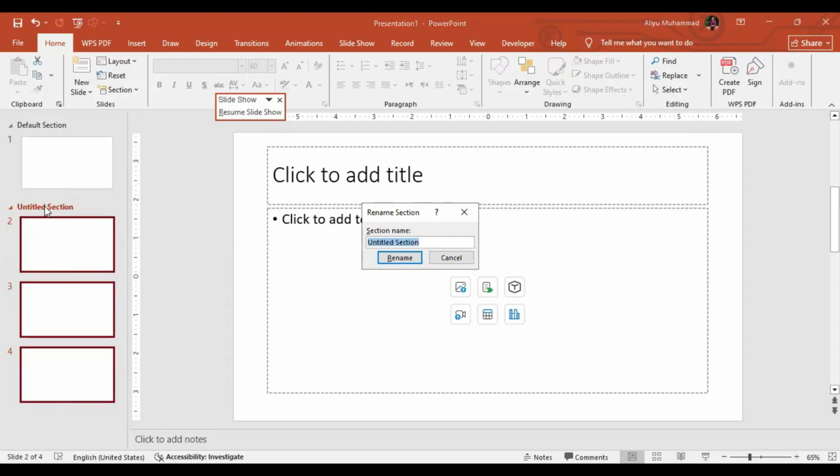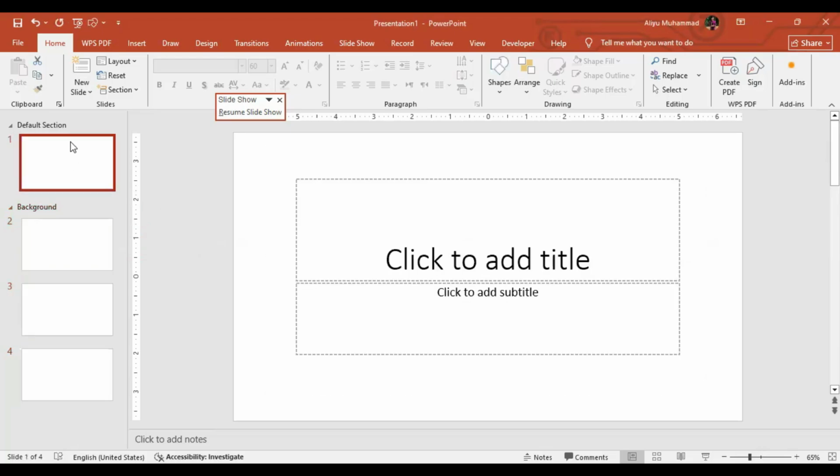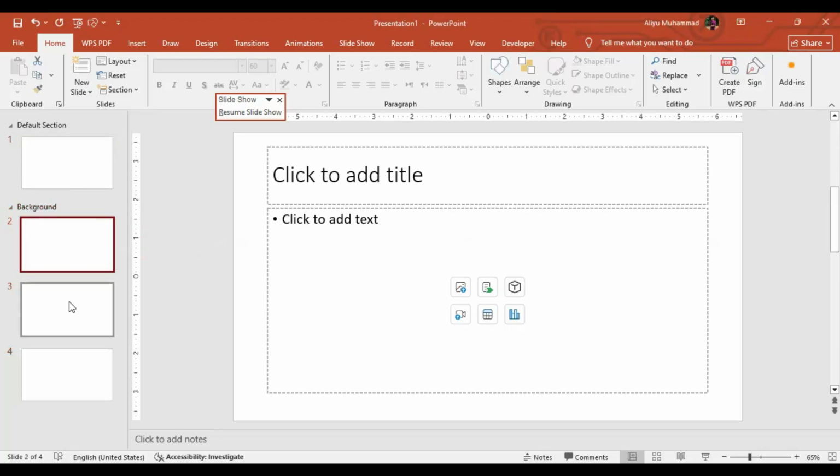Or maybe you want to add a section. You want to name the slide. Okay, let's say this is the background slide. So you just rename it. You see, this one is the default slide, but this one is the background slide.